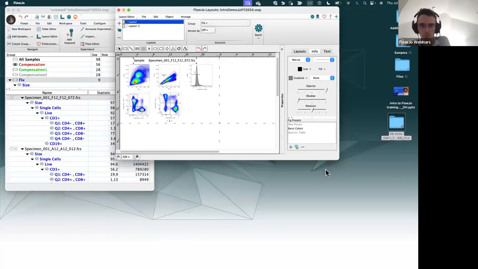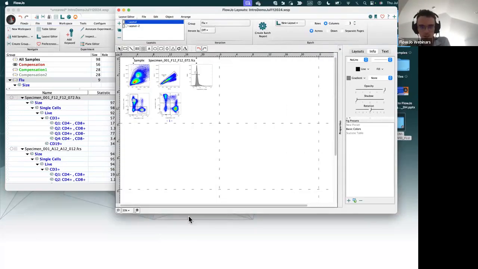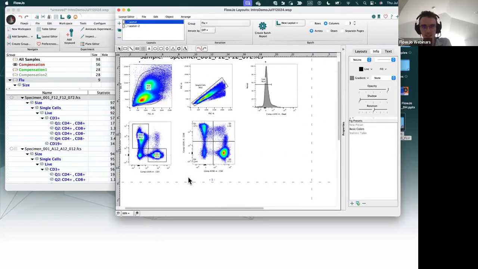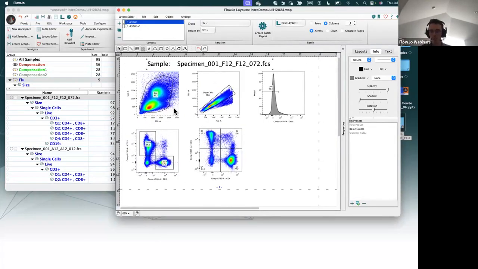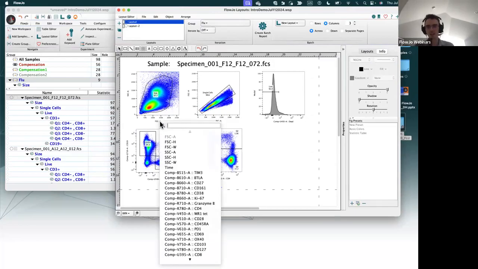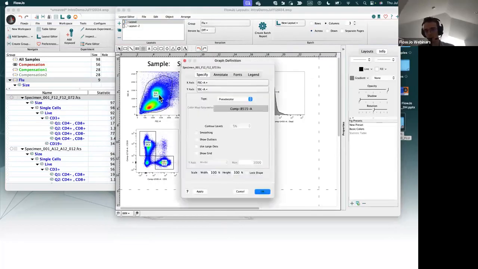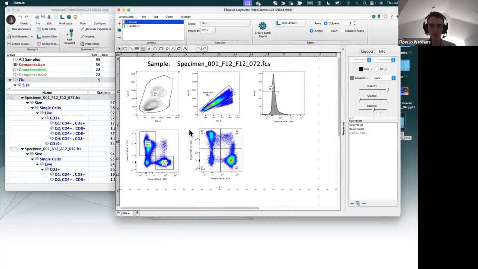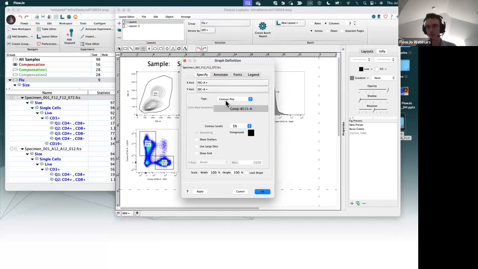Some other ways you can change the properties of the layout. Let me make this bigger because I'm sure it's all probably really tiny on your screens. If I want to change the properties of the graph, first of all, I can right click on the X or Y axis to get the parameters and choose a different parameter. I can also double click on the plot to see the graph definition window. In this window, we can change a lot of the properties of the graph. For instance, I can change it from a pseudo-color plot to a contour plot if I wanted to, or I can set some other plot types as well. I like pseudo-colors. Let's go back to that real fast. So yeah, double clicking on a plot, we can change its properties in this graph definition window.